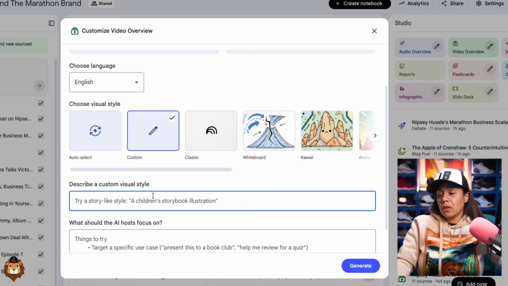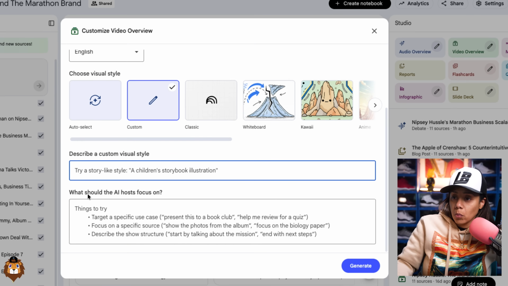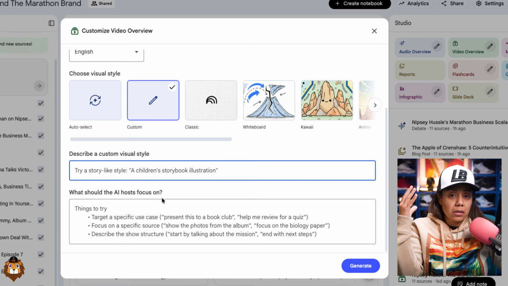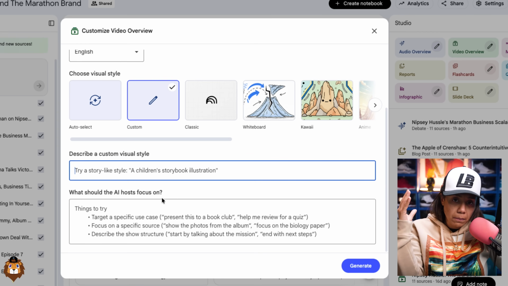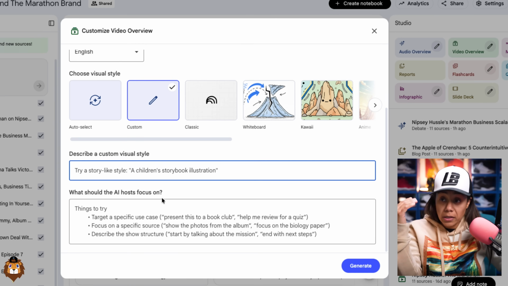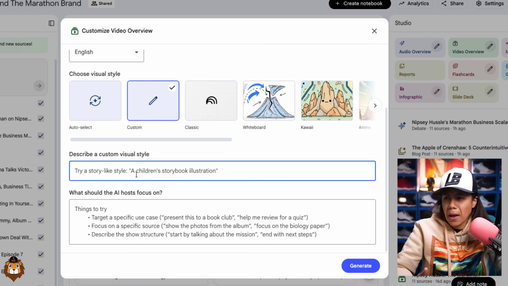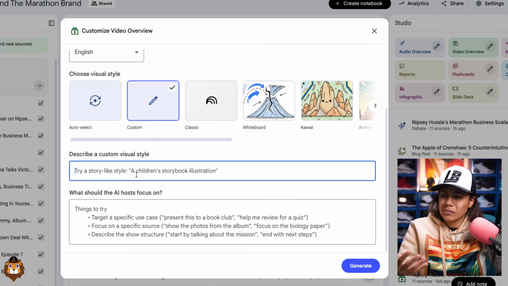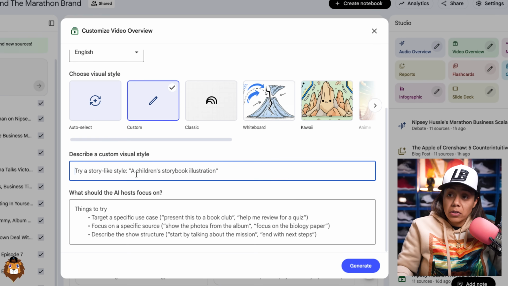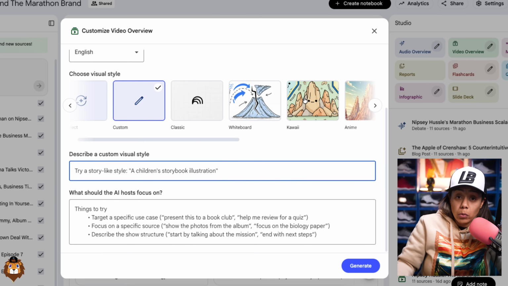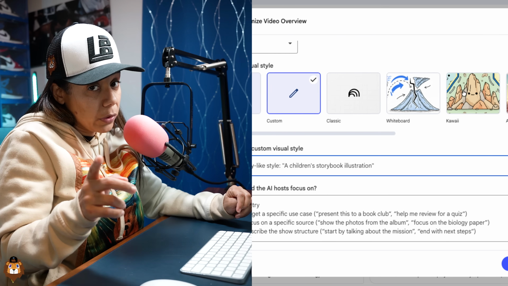And then we'll say, what should the AI host focus on? We're going to keep that same theme, the Nipsey branding and business models, and pick out the best parts for entrepreneurs and creators. And then this is where I will describe that I want kind of a hip hop feel, trying to get the LA feel. So I'm putting this all in here, and you could put whatever you want in, a custom visual style, or you could pick one of the templates. Now let me show you how this one came out.